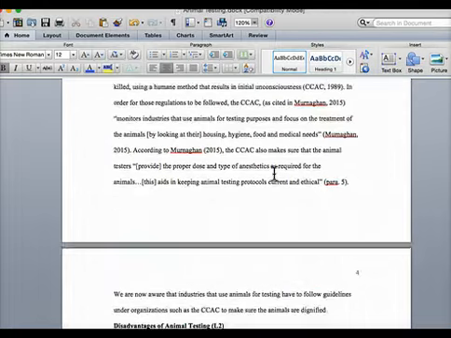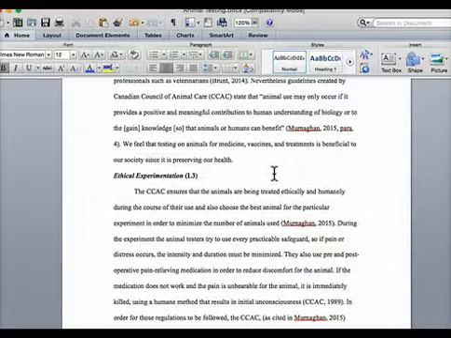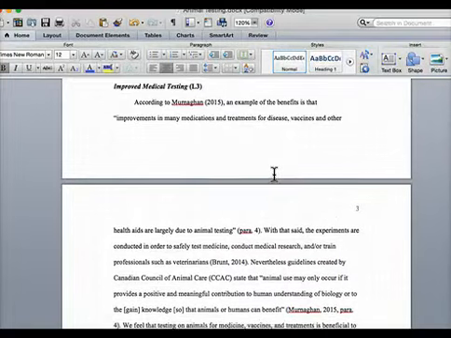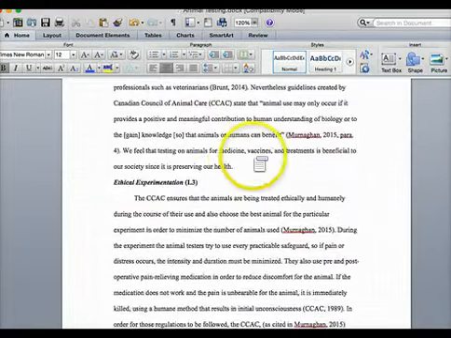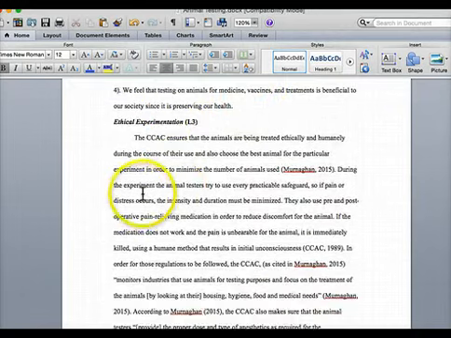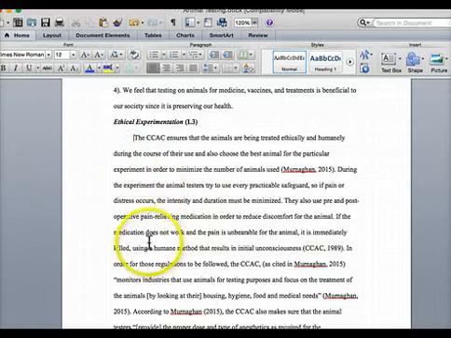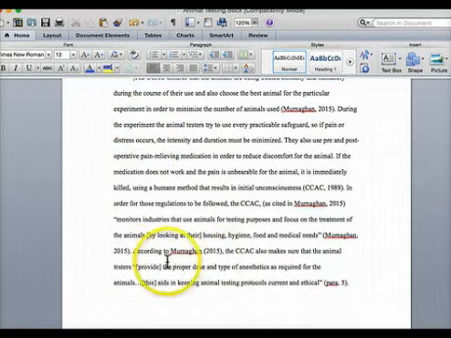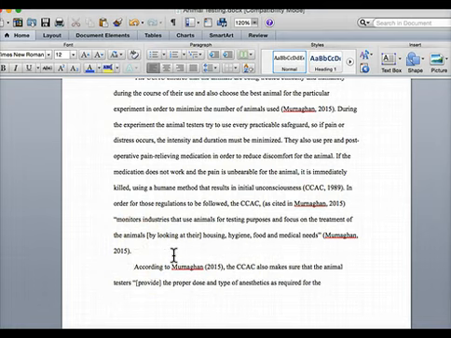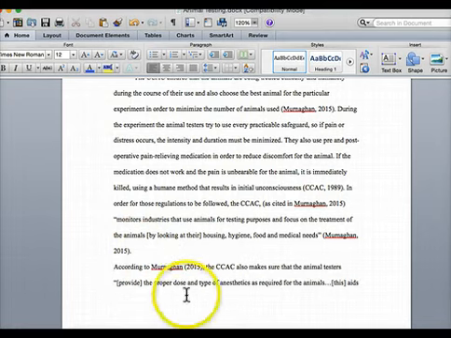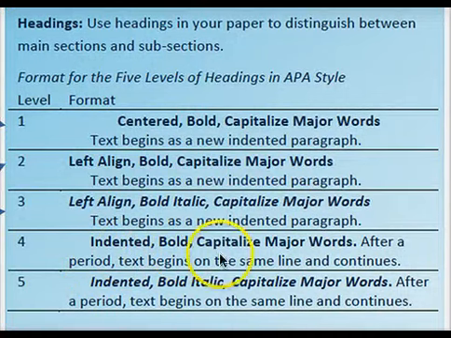And so that's basically it, right? So we've gotten three levels of headings. If you further divided it, so say under ethical experimentation you had a case example or something like that, a specific example you wanted to highlight as its own subsection. Let's just pretend we have that here. Then we would use a level 4 heading. So a level 4 heading is indented, bold, and capitalized major words. There's also a period before the text starts. So after a period, text begins on the same line and continues.